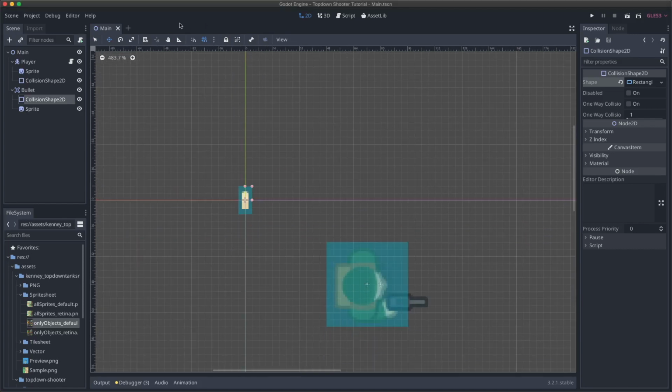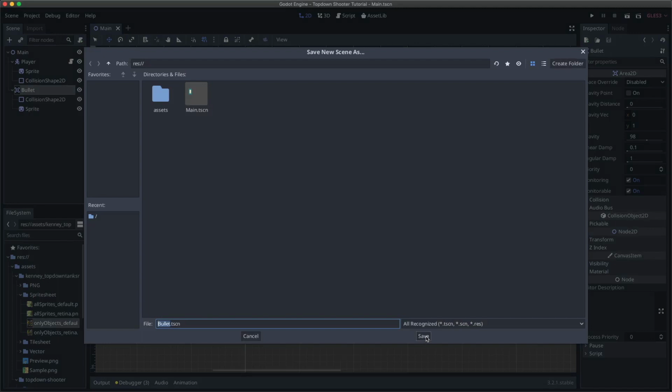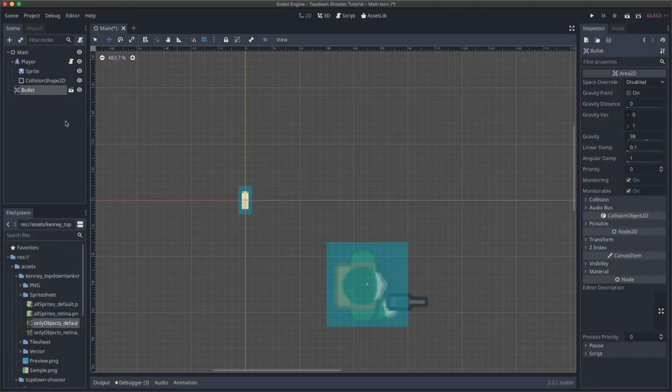Okay, so now that we have our bullet, what I'm actually going to do, because we don't want to have a bullet just sitting here, obviously, is save this as its own scene. In order to do that, you can right click on it and then come down to save branch as scene. What that will do is save not just your parent node, but any child nodes, like the entire node tree, as its own scene. So I'm going to do this and save it as bullet.tscn.